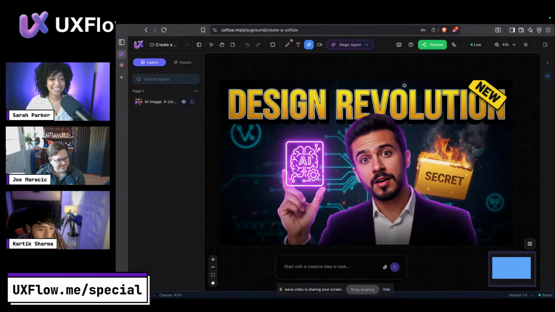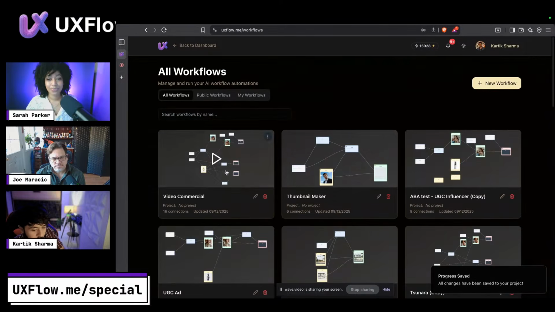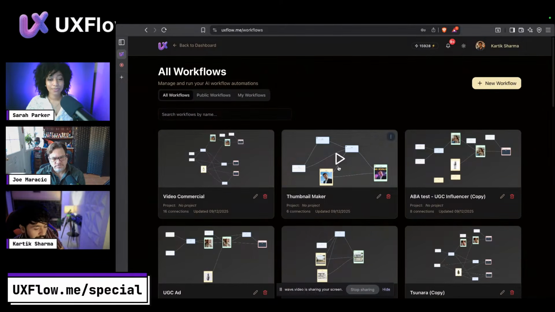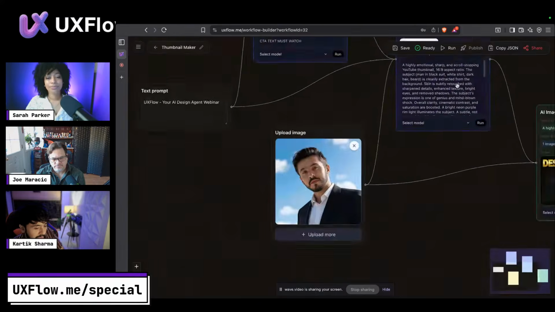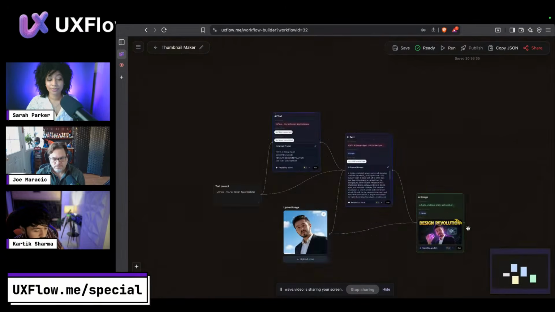Amazing. So let's go ahead. I showed you the workflows, right? So let's go and see a more complex workflow. So we saw a thumbnail workflow. You just set it up one time, you can run it 1,000 times after that. You just change the input and you can get the image generated, right?